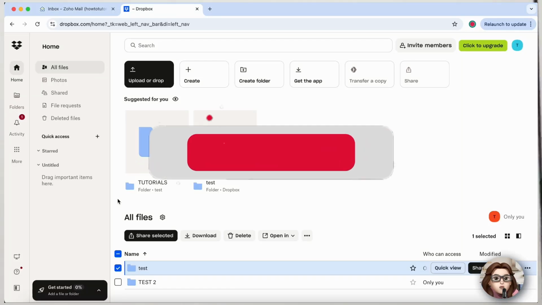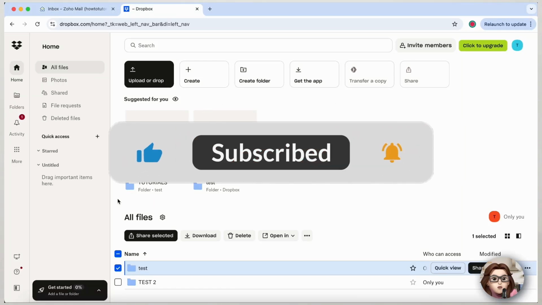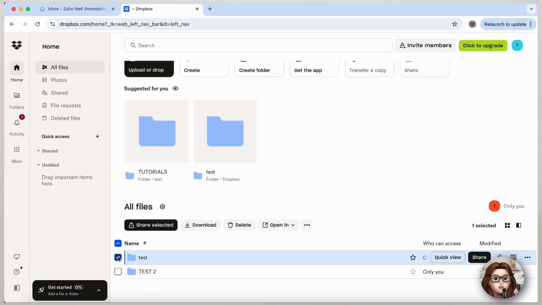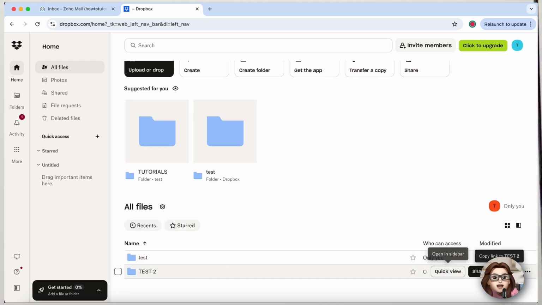In today's video, I'll show you how to view your Dropbox history so you can track changes and recover past versions easily. Start by logging into your Dropbox account and opening the Files section. Find the file you want to check, then hover over it.